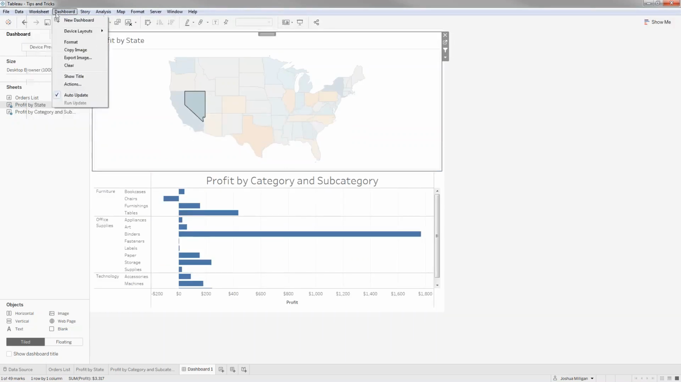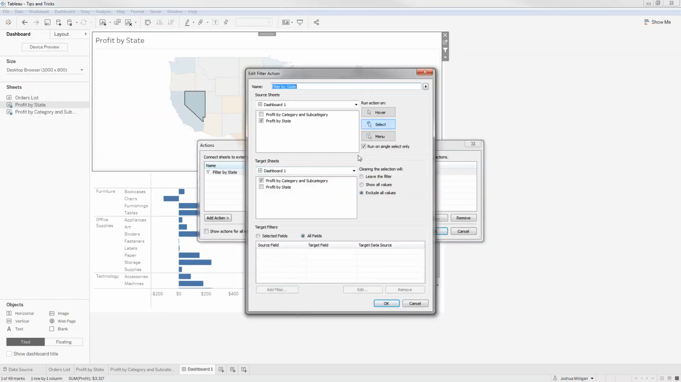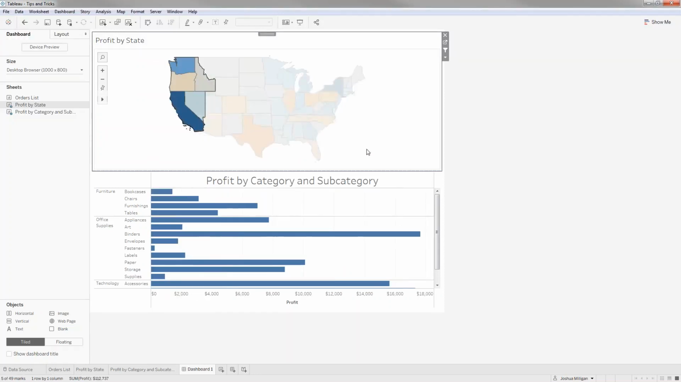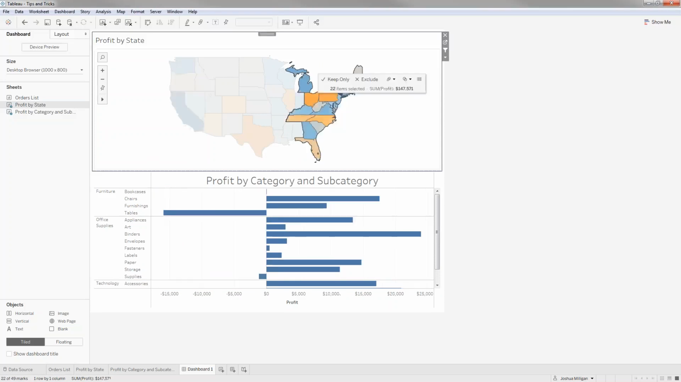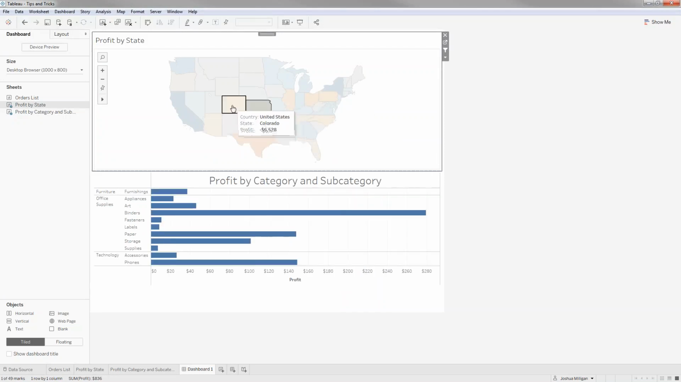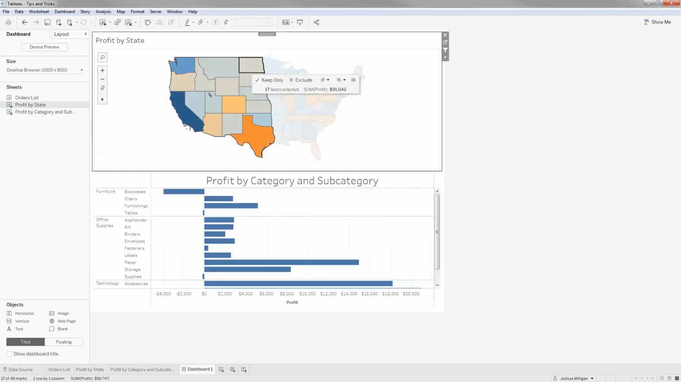Now, if I went back to the action itself and edit it, so I'll double click to edit here, and then I uncheck run on single select, now you can see the profit for category and subcategory for all of the selected states. So sometimes that's desirable, sometimes that's not. So you'll have to decide what you want to allow the user to do, whether you want to keep it at a single select, which is what I chose to do, or say, hey, I don't care, choose as many states as you want, and that would work as well. But it's nice to know that you have the option.